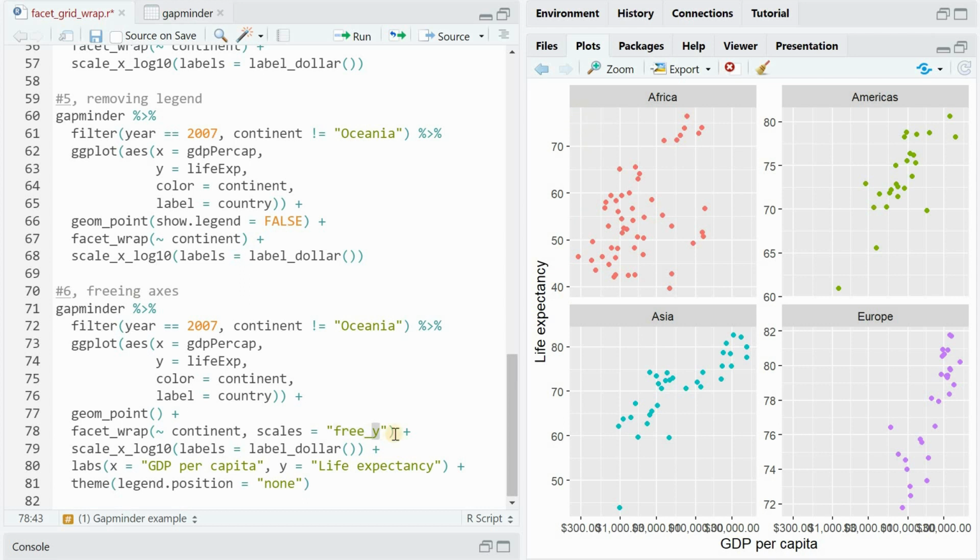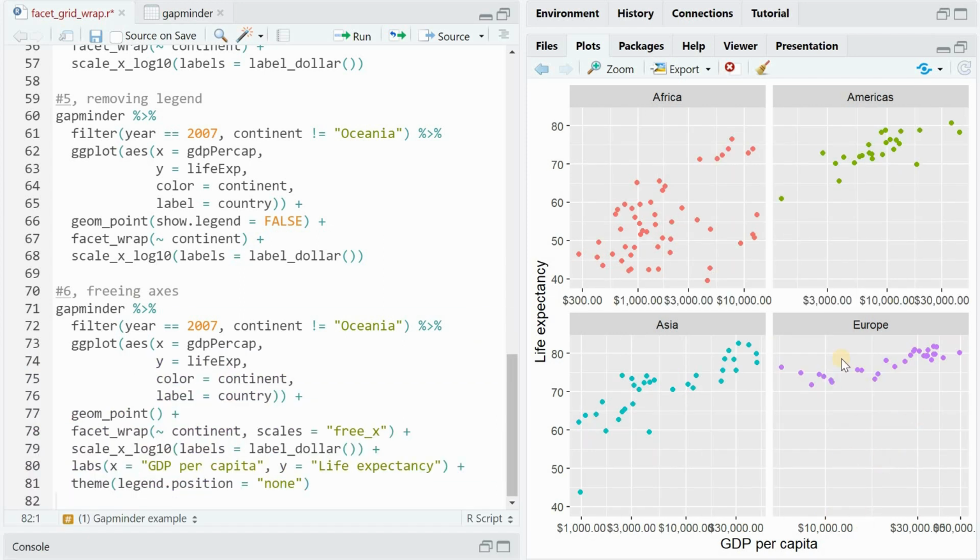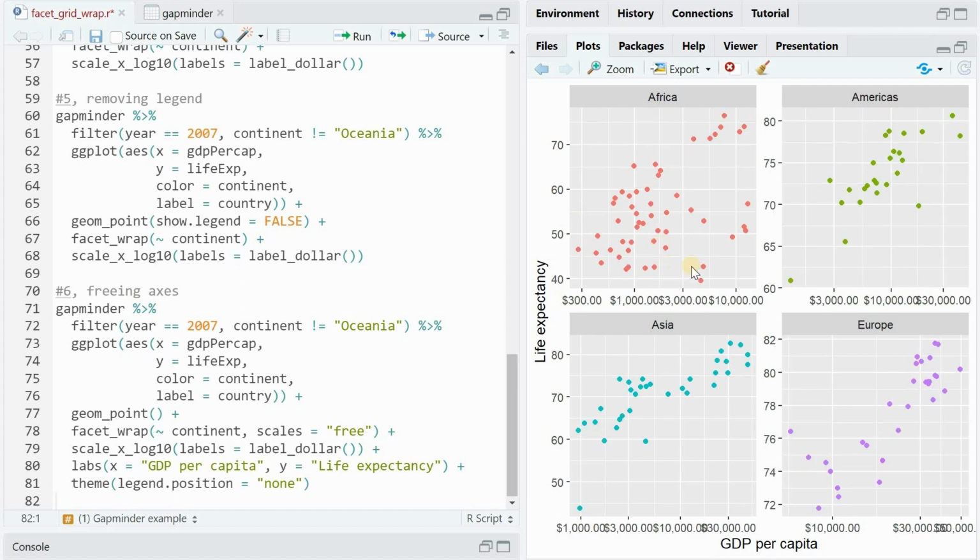You can also free the x-axis and keep the y-axis constant. Now the prices vary and you see the GDP for Europe is a lot bigger than for Africa, and when you use scales equals free, it will vary x and y values for each individual continent, making use of the space more efficiently, but now it's more difficult to compare the continents amongst each other.